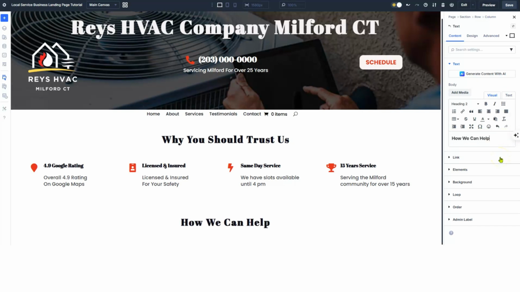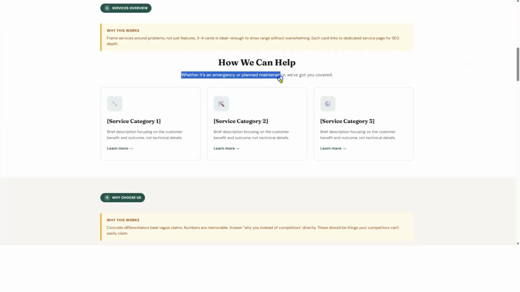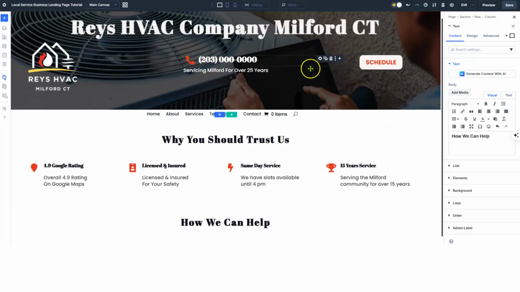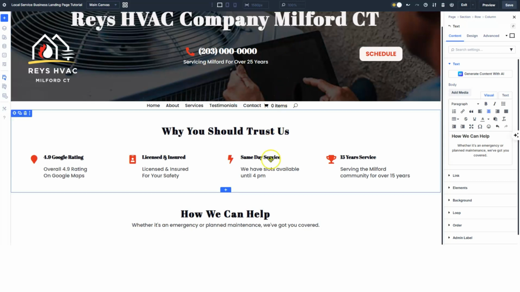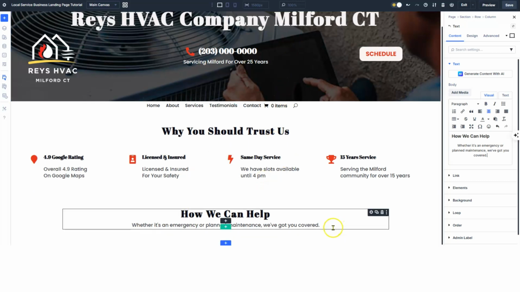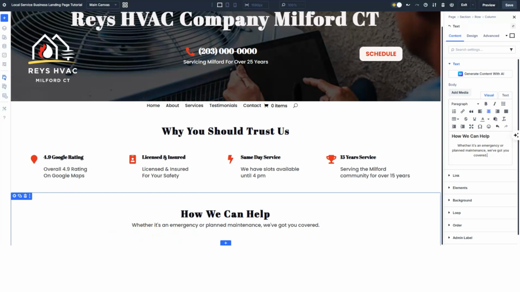And then I'm going to make a space there, and I'm just going to have a paragraph text. And I'm just going to copy this, whether it's an emergency or planned maintenance, we got you covered. I'm just going to copy that, put it in there. You can put in whatever you need to put in there for your business. And I want to center that just like that. So now we have the beginning of our services overview section here. So down here, we're going to want to put probably 4 cards. So we can use this blurb section here.